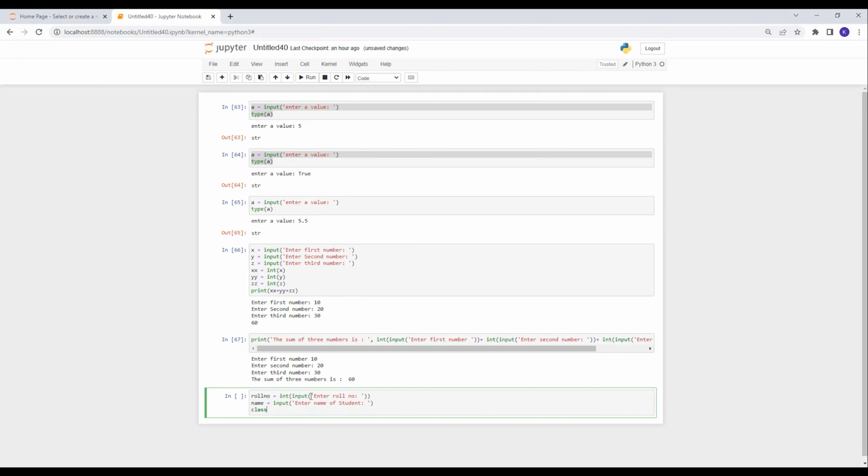Class is an integer data type. Weight is a float data type. Result is a Boolean data type.